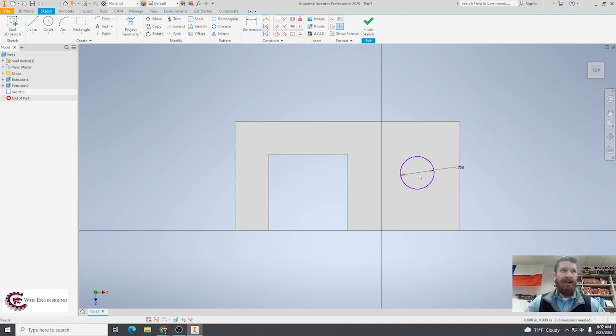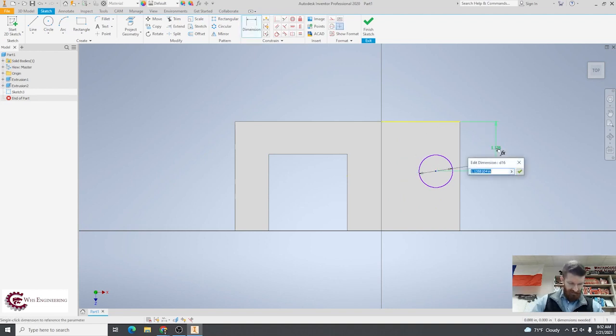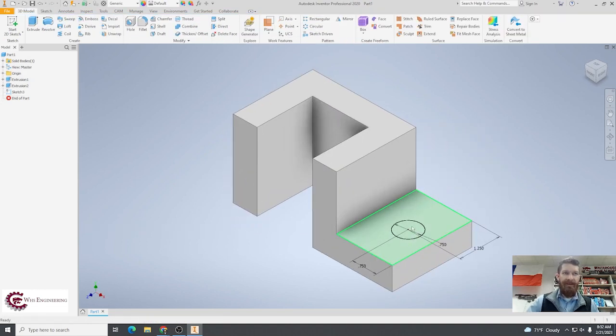Notice right now, this circle is just kind of floating around, right? I'm going to use my dimension tool. I'm going to say from here to here will be 1.25. And from here to here will be 0.75. Finish sketch. Now I'm going to do something a little bit different.